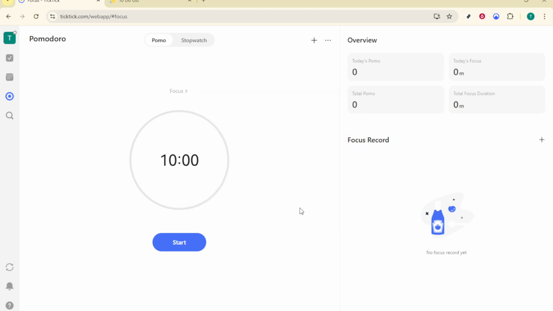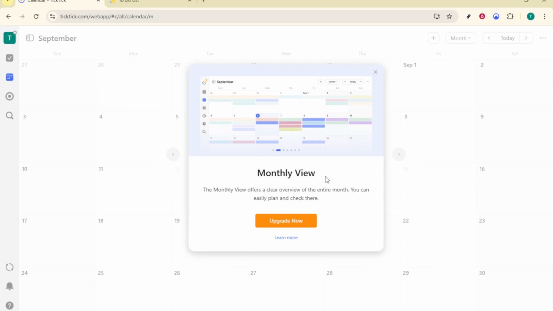Finally, use the Today and calendar views to schedule your workload. Drag tasks onto the calendar to visualize your day, then commit to a realistic plan.